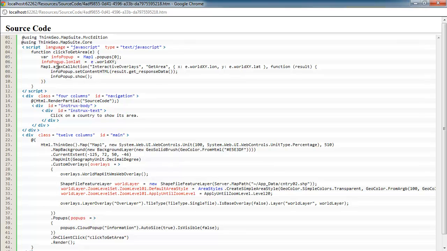Next, we need to go to the server to do some work. So we're going to do an AJAX call action off of the map, which is an AJAX callback, and we're going to say we want to go to the interactive overlays controller, and then do the get area method within that controller. And in this case, we're also passing in some parameters. So we want to know where the user clicked, also on the server, so we can do the spatial query and find the country that they actually clicked on. So we're passing in the latitude and longitude as parameters to the server via the AJAX callback.